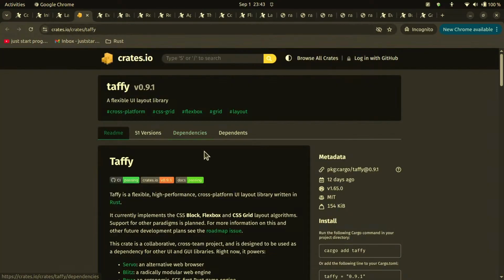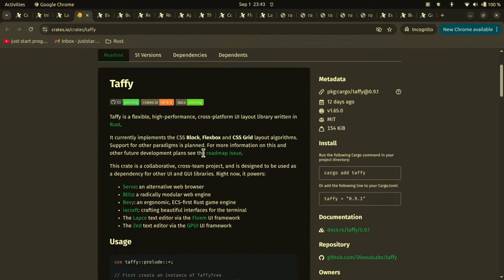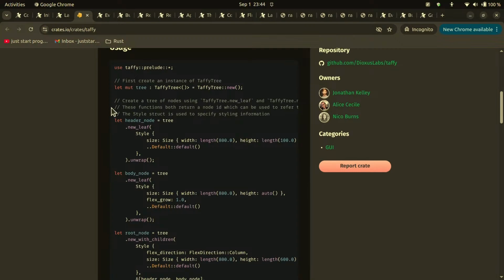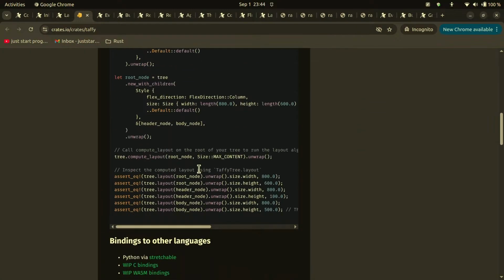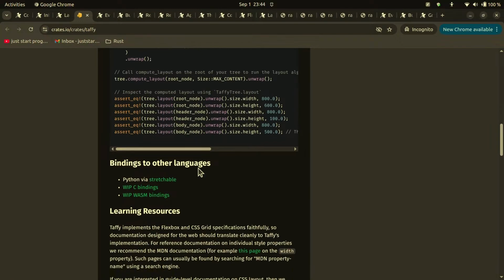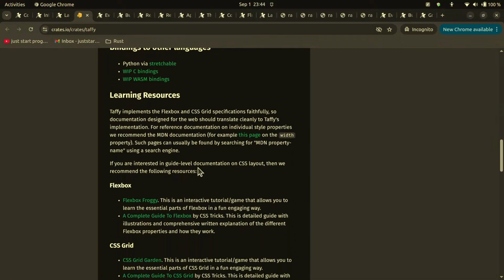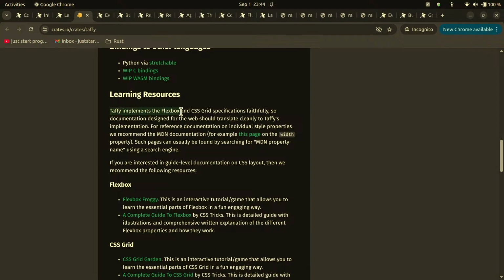Okay, Taffy, flexible UI layout library. Oh, it implements CSS block. What does it look like? And there, oh, so there's this concept of tree, new leaf, style. Okay, Taffy implements the Flexbox and CSS grid specifications faithfully.